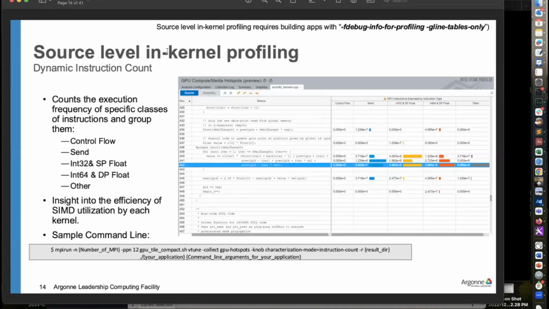So in this example, you have to build your application again, because in order to see your source lines, you have to provide some symbols to the profiler. For that, you can build your application with -fdebug-info-for-profiling and -gline-tables-only. These two compiler flags are required. And once you build your application with these two flags, VTune can provide source level in-kernel profiling data.